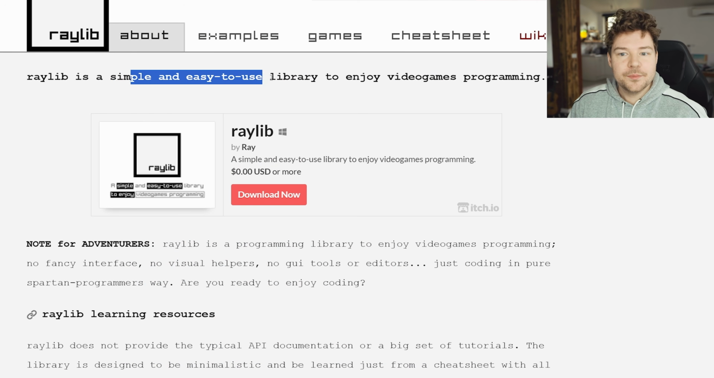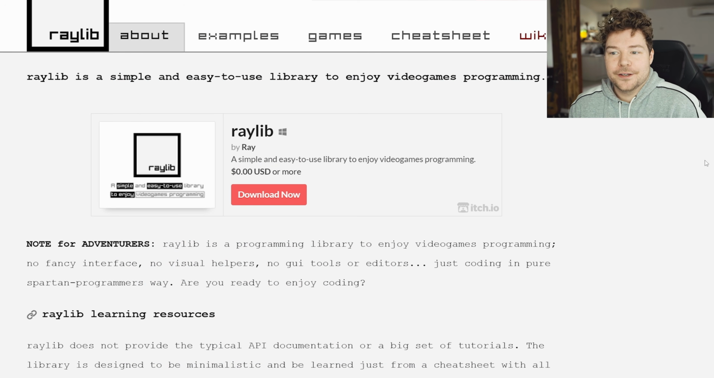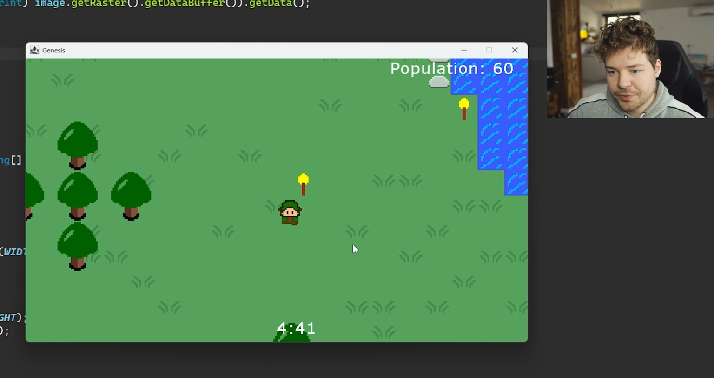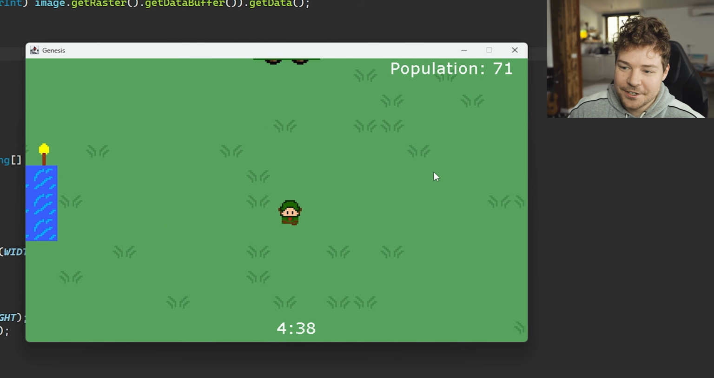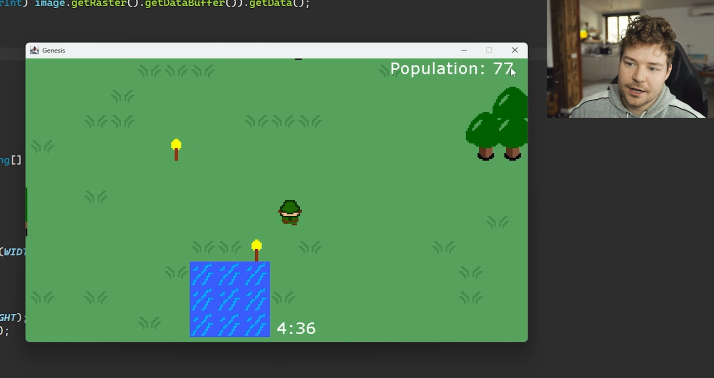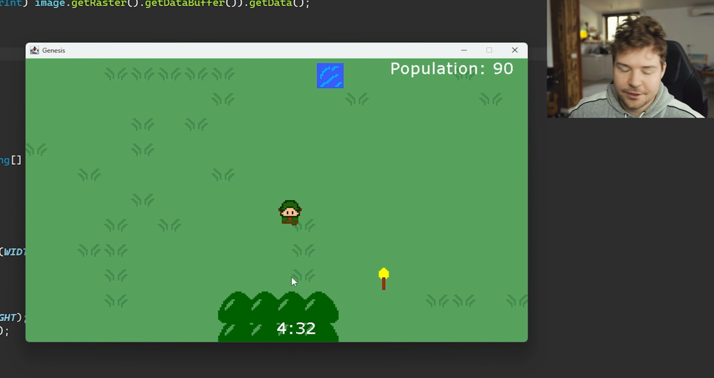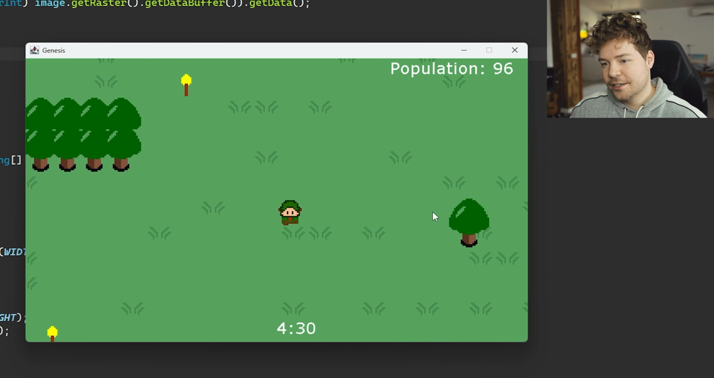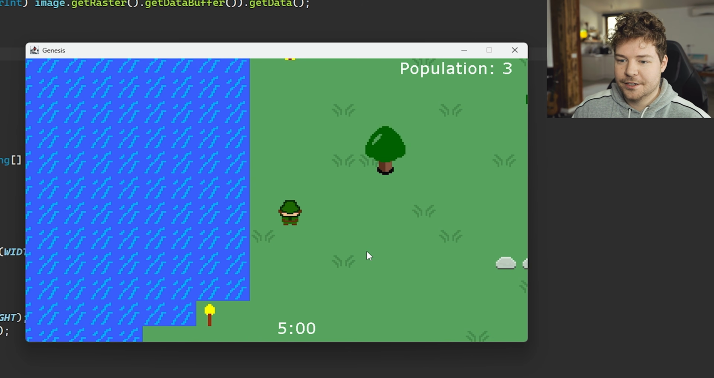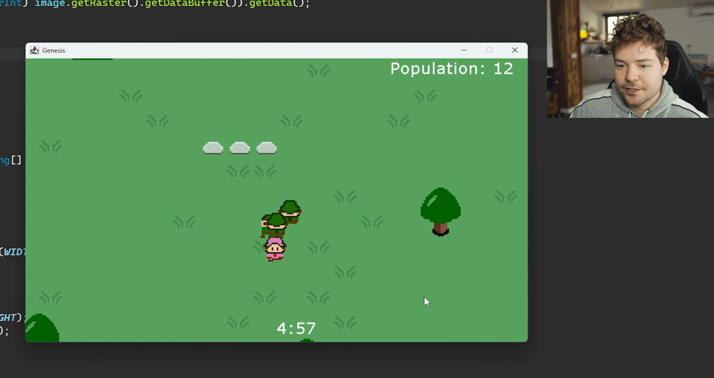So this is Raylib, a simple and easy to use library to enjoy video games programming. And your goal is just to find the women. The idea is that this population counter that's going up, that's not representative of the actual women here, or I should say the general population here. I think I might have to restart. Let's just restart, because there was a woman close by, but I lost her. All right, there we go.